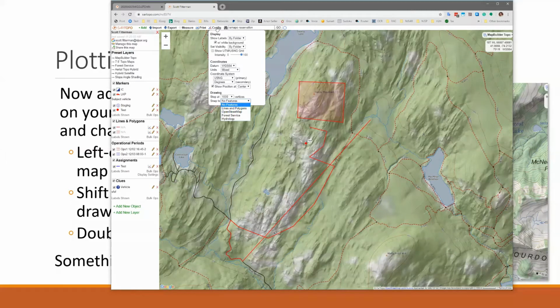You will notice that in the config, and I skipped over this in the beginning, don't worry about the drawing, how many vertices, but the snap to, you can make it so that it snaps to lines and polygons, which can be helpful if there are no roads or anything that it's snapping to, but you want it to go right up to another polygon. You can switch it to snap to lines and polygons or a few other things so that as soon as you get close to it, it will automatically go to that spot.